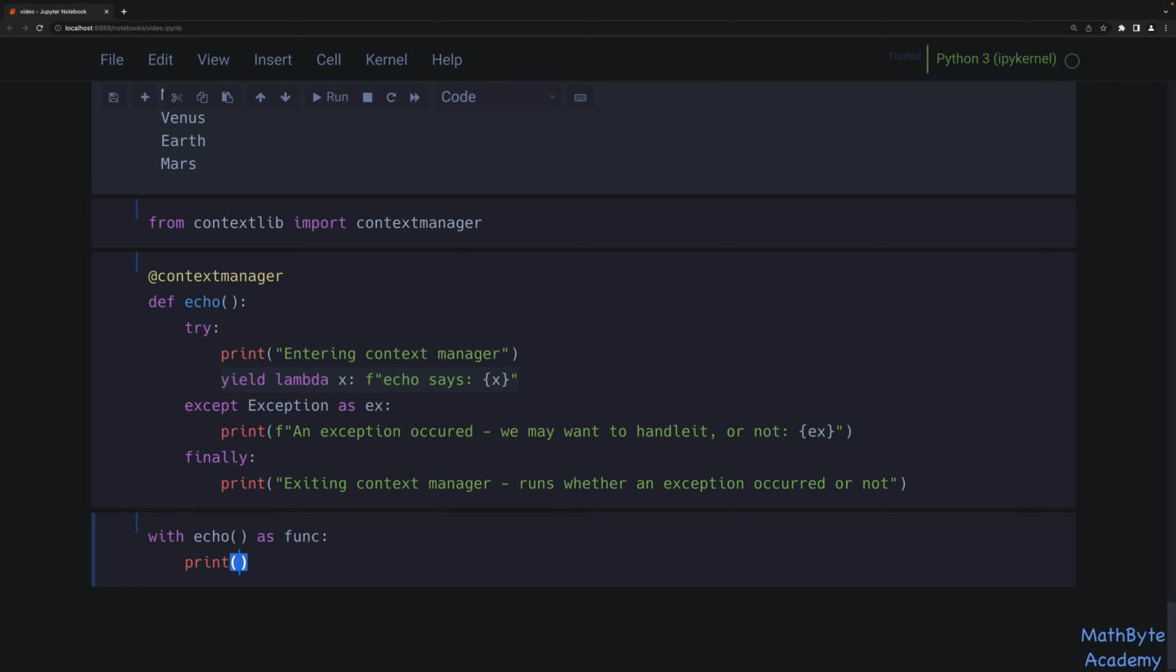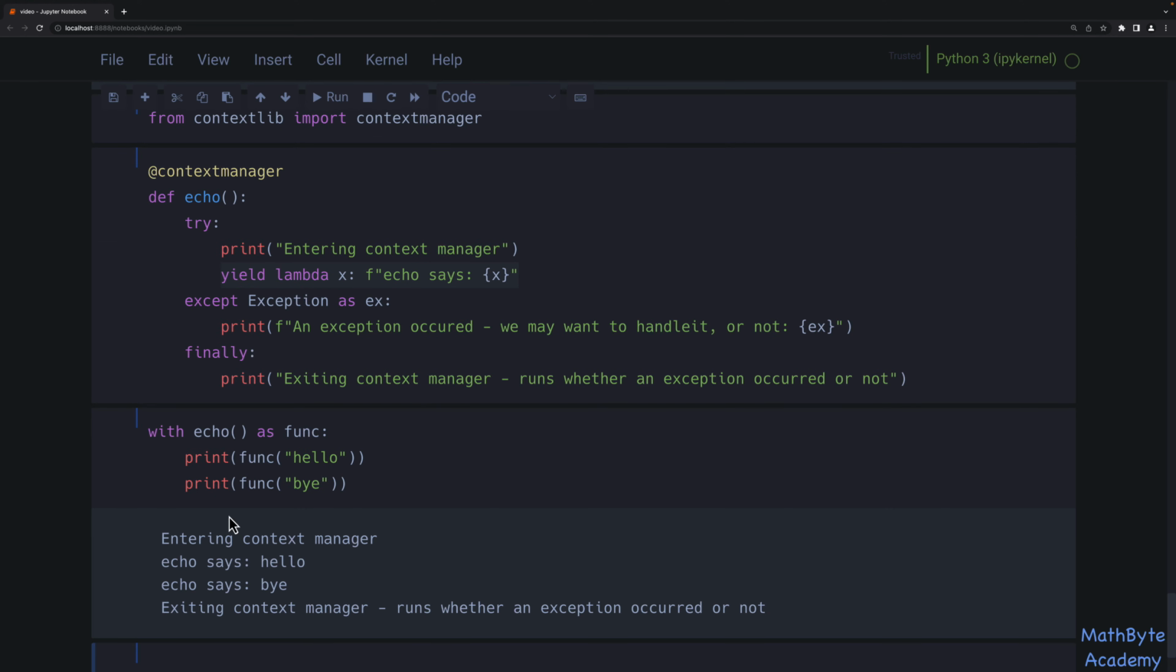So I'm going to say print func hello. And let's do it a second time. Let's do it this way first. Let's not actually cause any errors to occur. So we'll call func hello and then func bye. Okay? So you see what happens? We're entering the context manager. That's what happened with the with statement, right? Then we called echo twice. So that's why we got echo says, and then the code block for the context manager finished. So at this point, we're exiting. And so this finally gets executed, exiting the context manager.